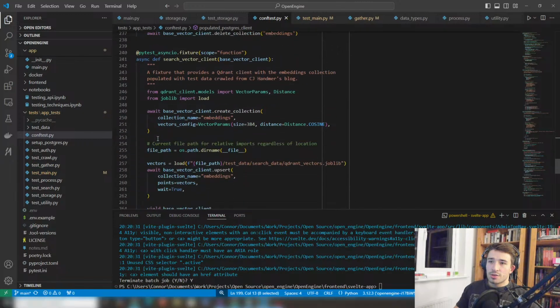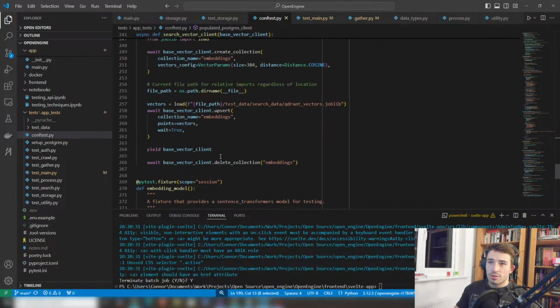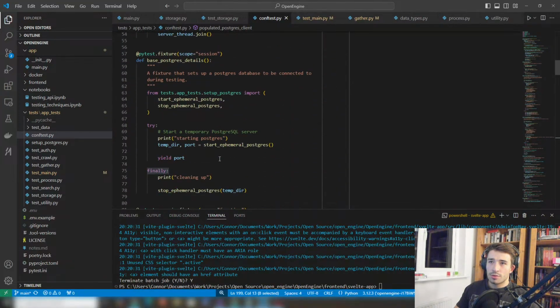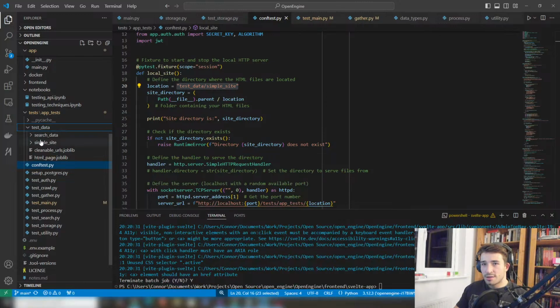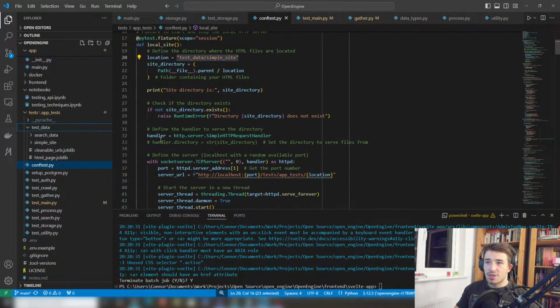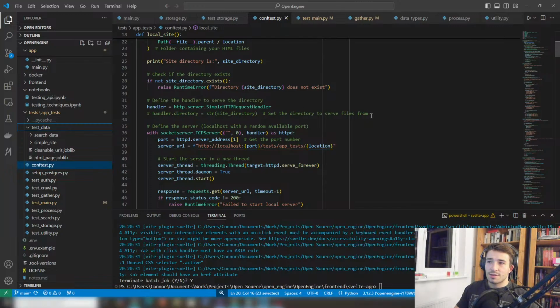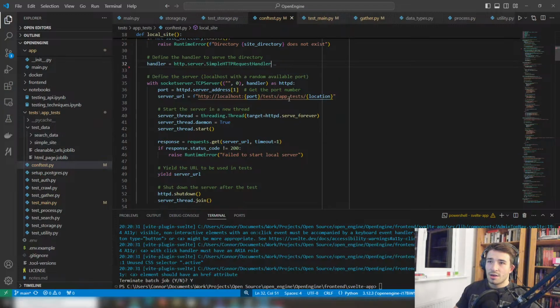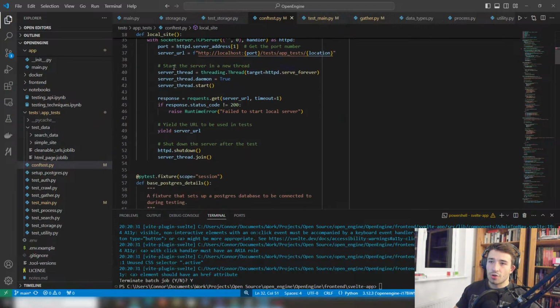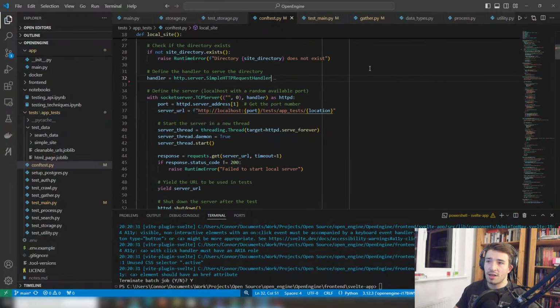Okay. So what I've got is a local site. This local site uses the location test data, simple site, and it serves that test data, which allows me to check that a crawl is working correctly by passing in this URL. I can basically send in this URL, and this should work.